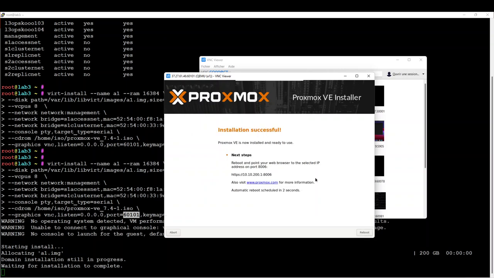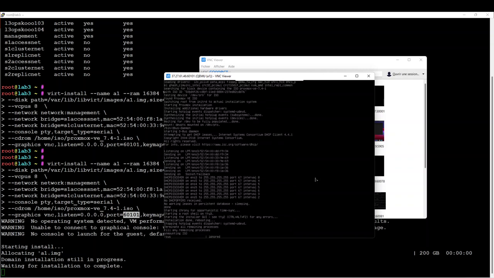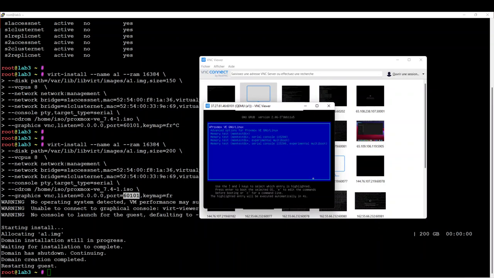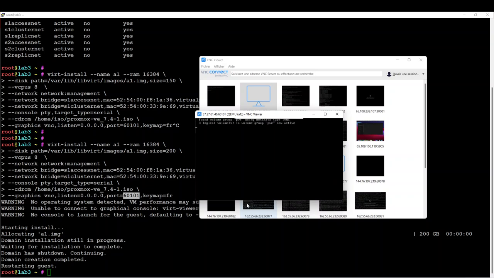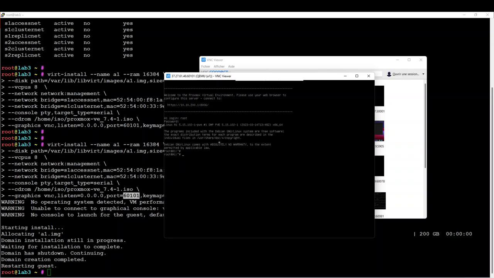Yeah, so the server will reboot. And now, after rebooting, the installation will be complete for this first node. As you can see here, the server has been rebooted. So now I can have access to this first node. Let me connect to it. Yeah, great. Okay, so it's looking good for this first node.